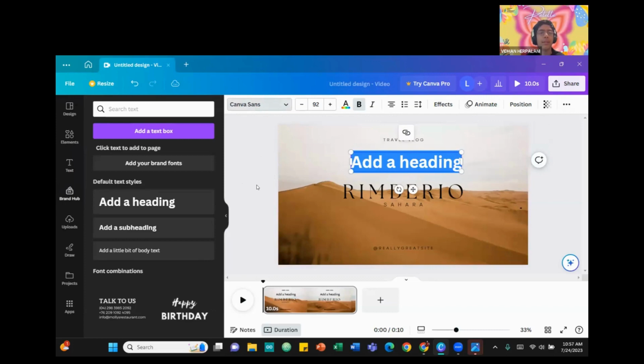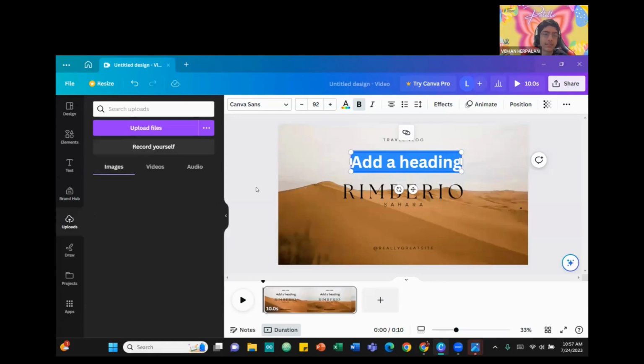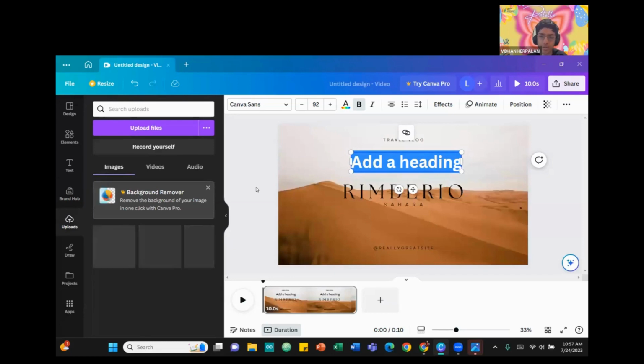Fourth is Brand Hub. This is again if you have only Canva Pro, so that you can create your own brand. And fifth is uploads. Here you can add any images, videos, or audios, either from Google Drive, Dropbox, or from your own PC. So then you can add your own images, like you can add your own pictures, etc.